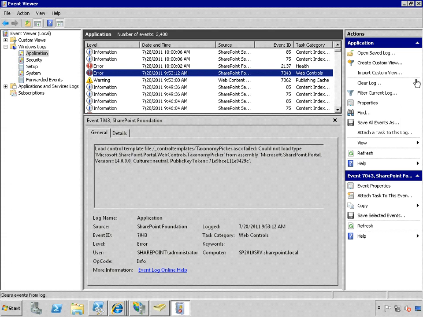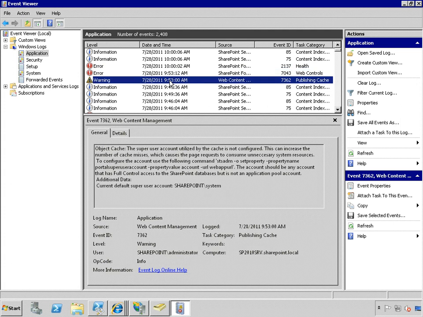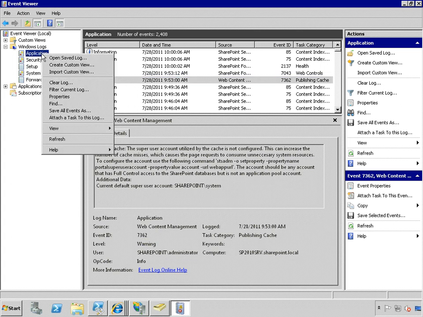Now, since we're in the event viewer, you want to be very careful. You could have quite a bit of information in here, and you need to filter out specific errors. Let's say that we want to see all of the event IDs 7362. I would simply right-click on Application, Filter Current Log.